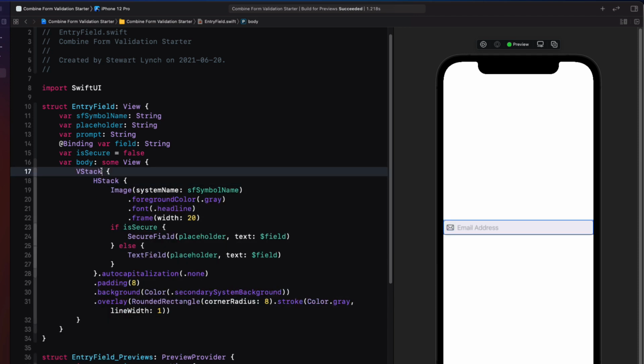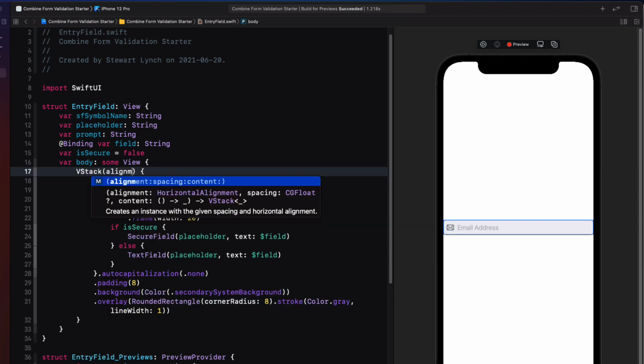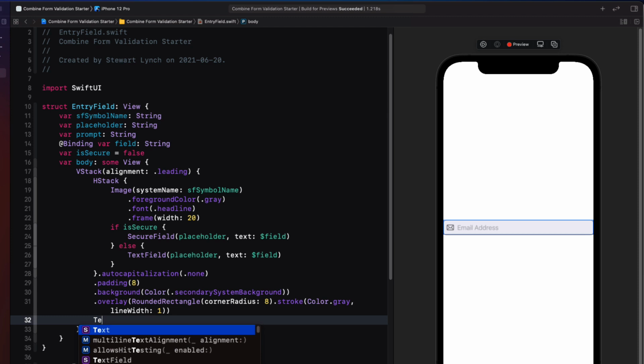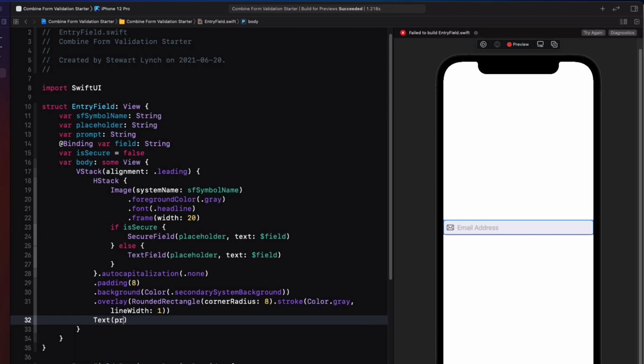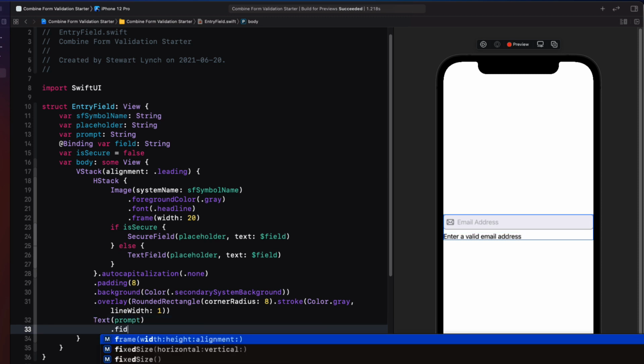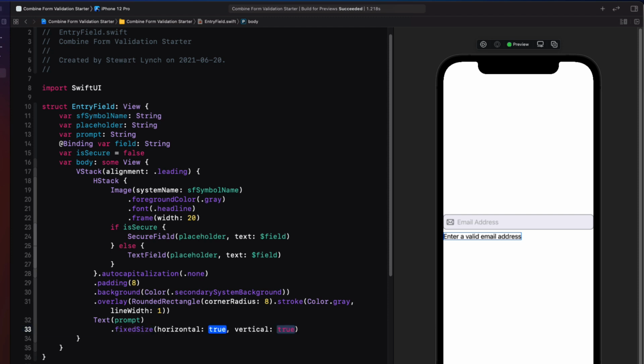For the prompt, I'm going to embed the HStack in a VStack with a leading alignment. And then as the second entry, I can create the text view using our prompt. I'll set it to a fixed size with the horizontal being false but vertical being true, and set the font to caption. And this will ensure that our prompt text will wrap as required.